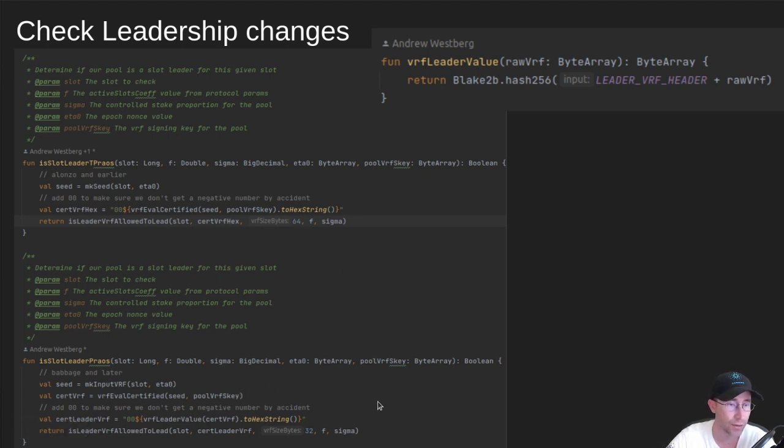Down here in the other, we have to do some new magic. We have to call this VRF leader value on it again, and that's where we append or prepend the L value to the raw, and then we take the Blake2b hash of that before it goes into this isAllowedToLead function. Now this Blake2b hash ends up truncating that to only 32 bytes, or when it does that hash, the hash output is only 32 bytes.